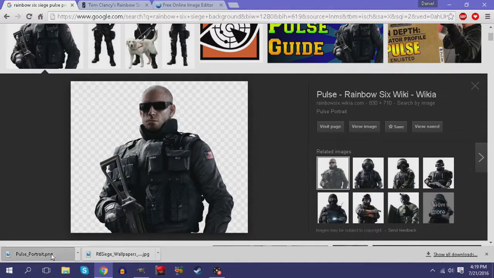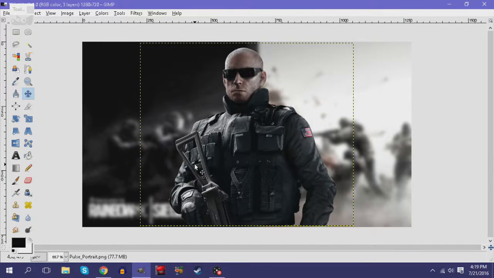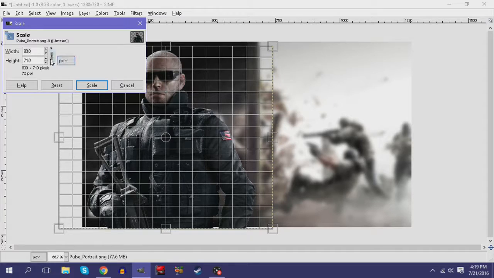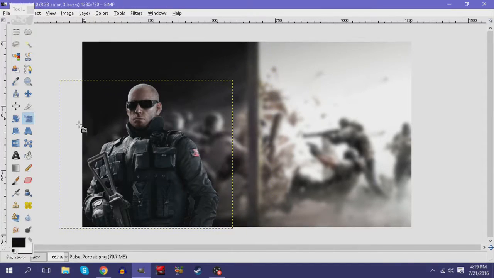We're going to go back to Pulse. We have it here. I'm going to drag it into GIMP, and here we go. Again, make sure the lock is here when you're scaling, and scale it down a little bit.